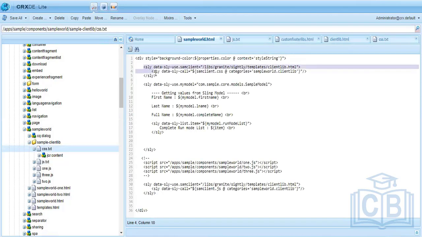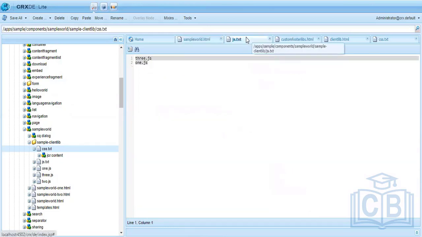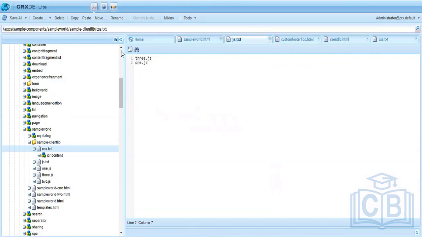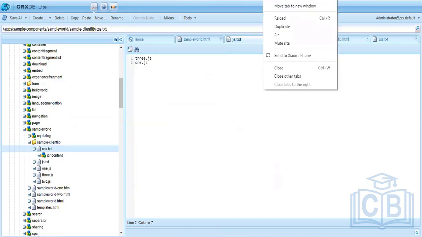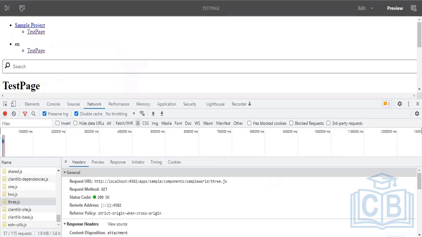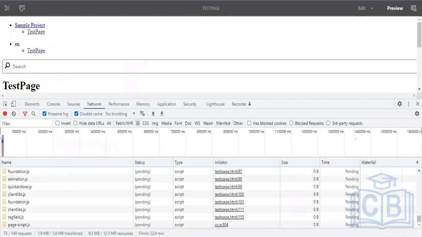Because our remote control css.txt that will be called, it's totally empty. But our remote control js.txt will be called, and it will further define the sequence and which all JS should be loaded. Okay. Let me refresh the page and show you if our JS gets loaded or not.